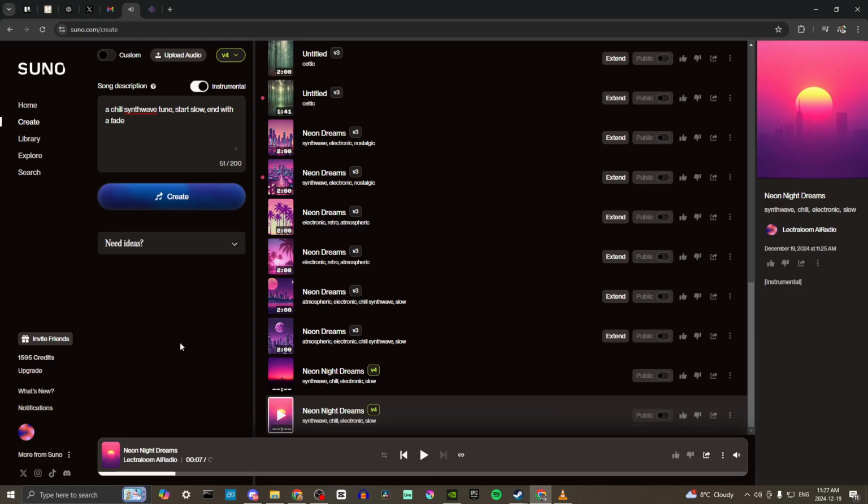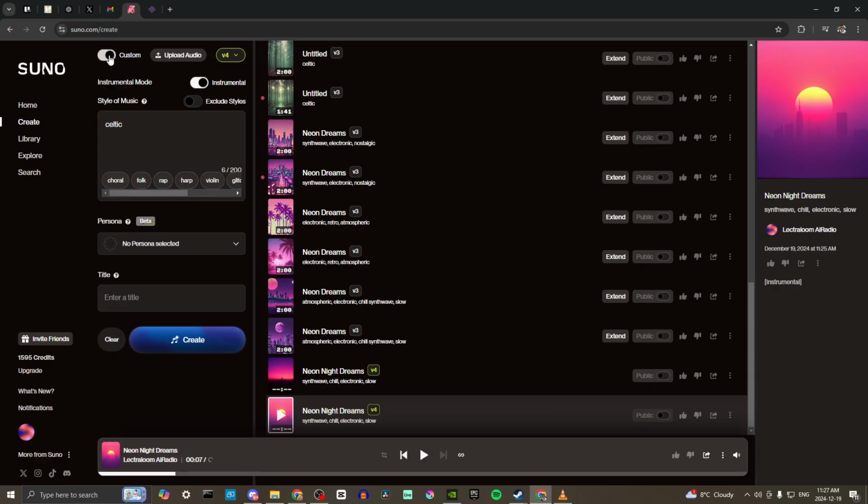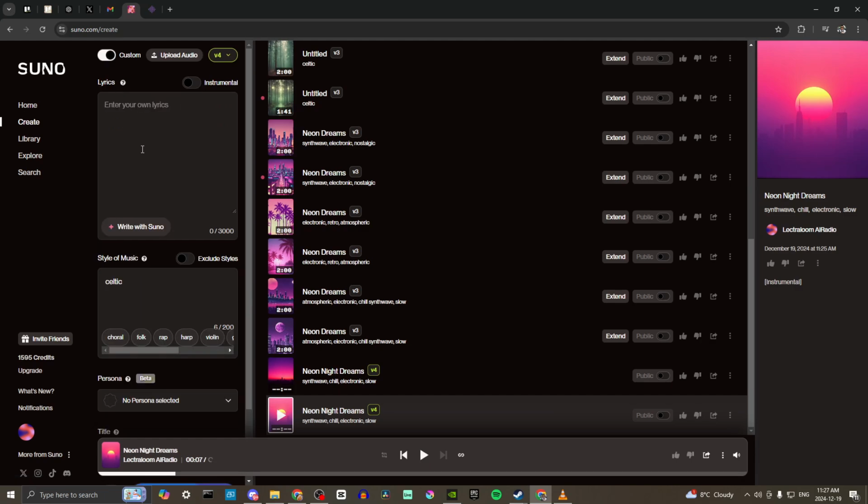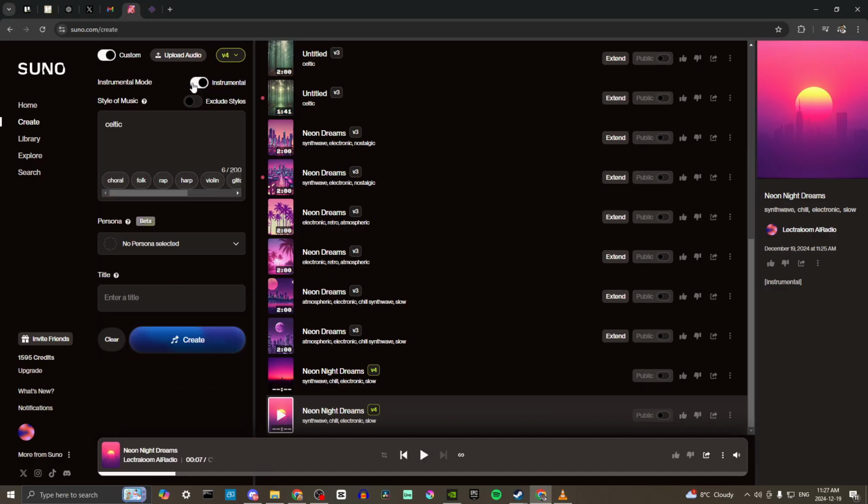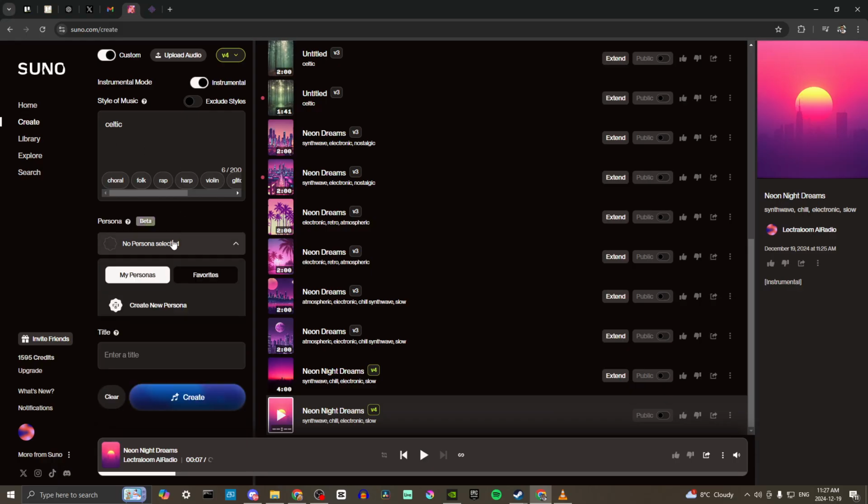So there you go. That is how you create an instrumental with Suno. We'll just take a quick look here at what happens when we click the custom tab. And you can see that if we take off instrumental, then now we can enter in our lyrics. If we add instrumental, then we can select a style of music. We can also select a persona.